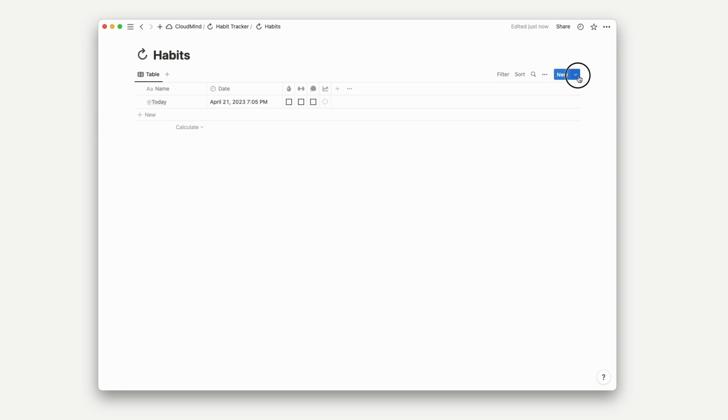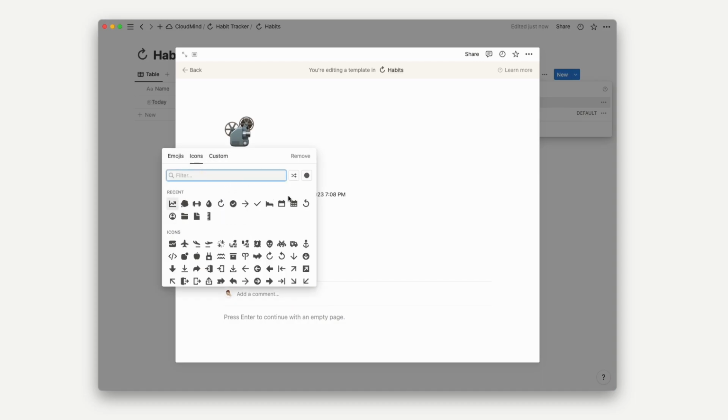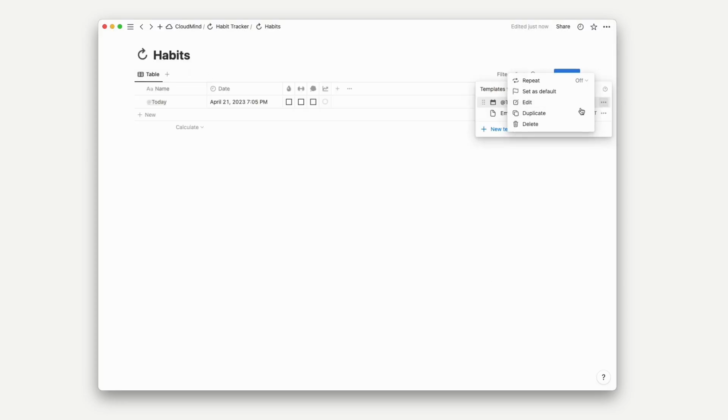Now that the database is done, let's create a template page for new database pages. Title the template @today and pick an icon. Set the template as the default for the database and make it repeat daily. This will create a new database page every day, dynamically titled and dated.